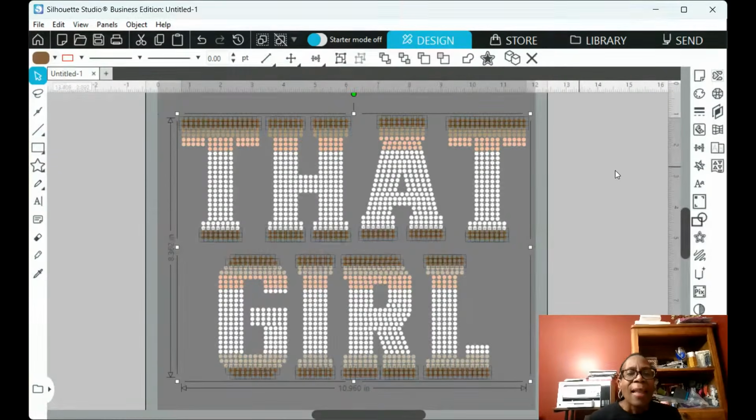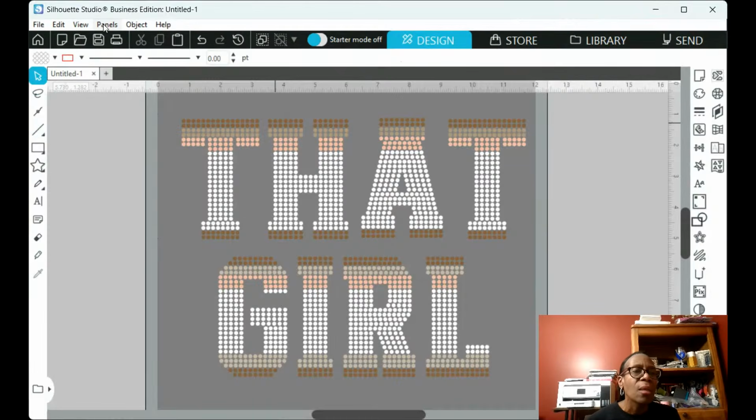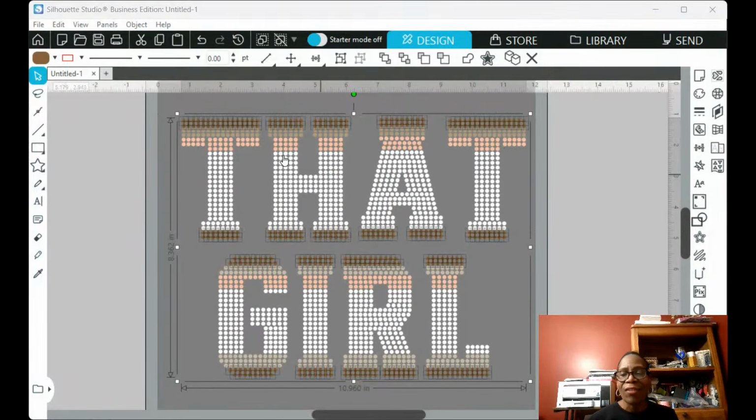So I'm gonna deselect so you can see. I'm gonna go back to panels, click select by color, and click on the brown. When I click on the brown, it's gonna select everything that is that color. I'm going to right click while it's selected, and I'm gonna go ahead and group it together first. I want to group first.